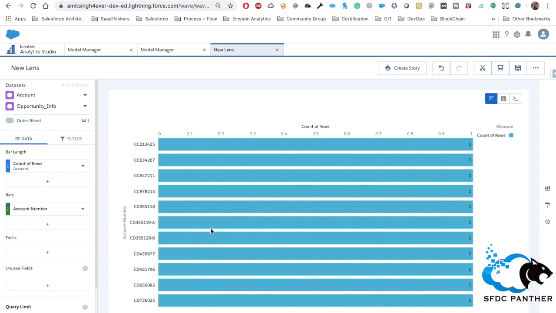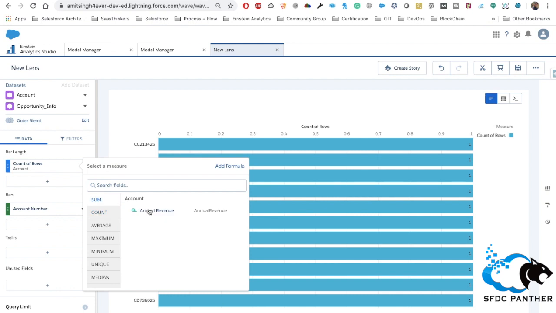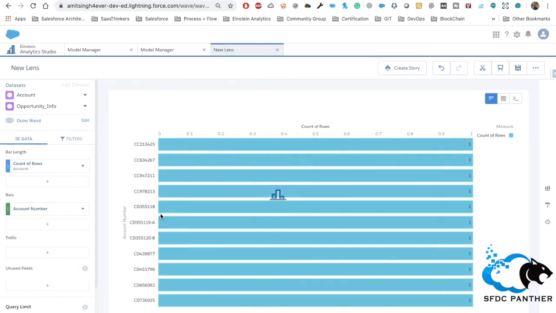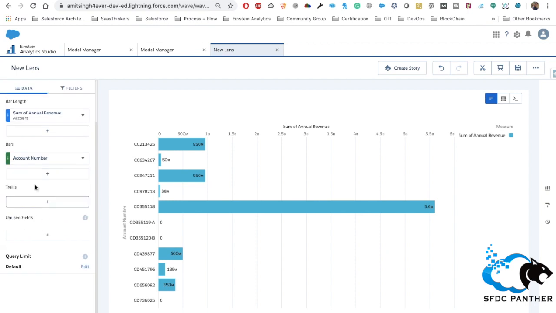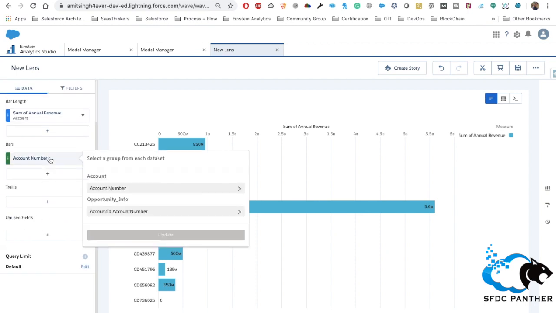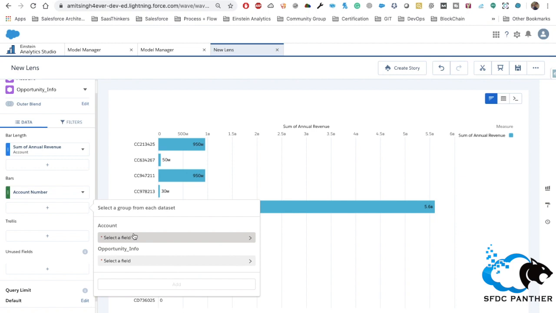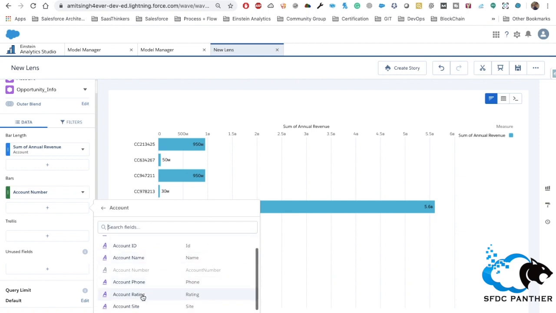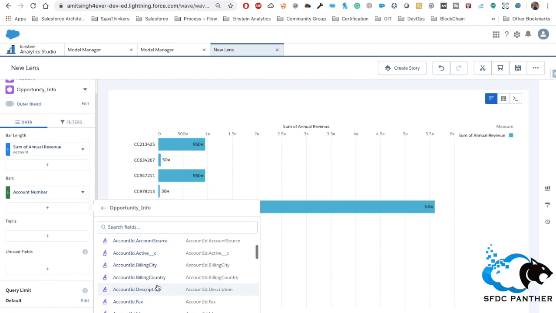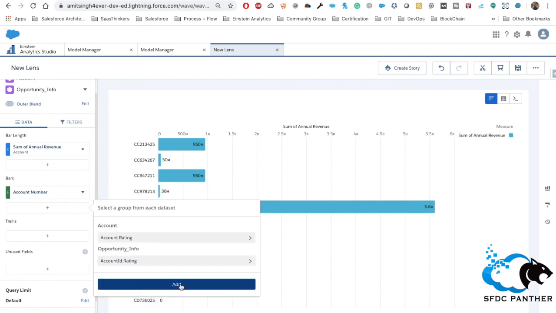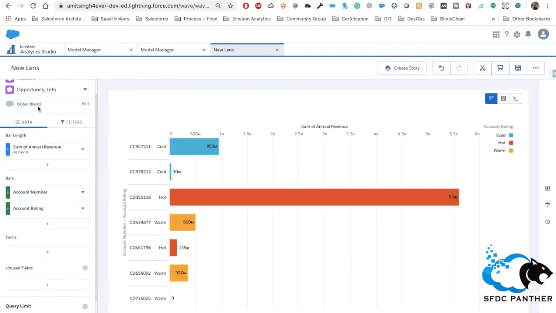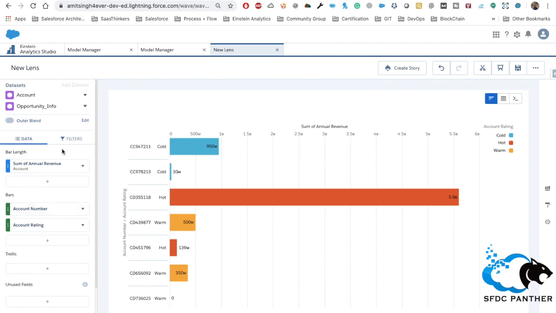Now you can see here we have this very simple measure, count of rows. Now if you go into the sum, we have annual revenue, and then we have correcting. And let's add one more here, saying we are going to talk about account rating. Add this. So you can add as many data sets as you want here, but as soon as you add groupings or change the bar length or the calculate measure field, it will gray out the data set field.